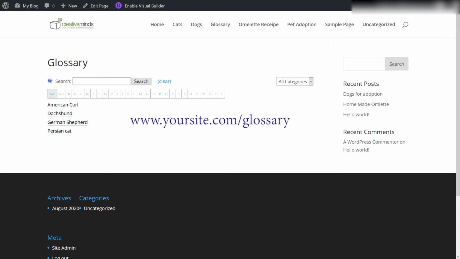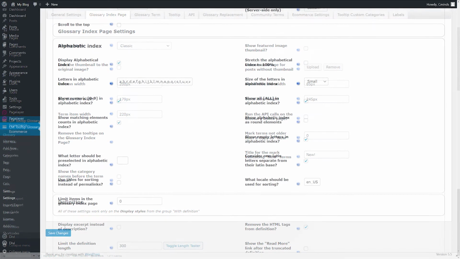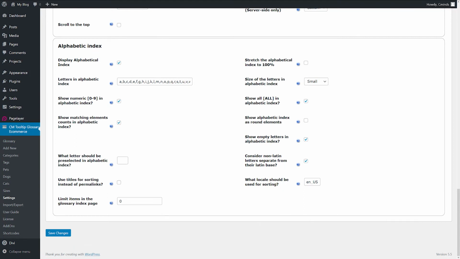The alphabetic navigation is a box that filters terms based on their first letter. You will find the settings in Admin Dashboard, CM Tooltip, Settings, Glossary Index page. Scroll down to the section called Alphabetic Index. Head to the letters in Alphabetic Index to add a different character to your alphabet. This is useful for languages that contain characters not present in the English alphabet.